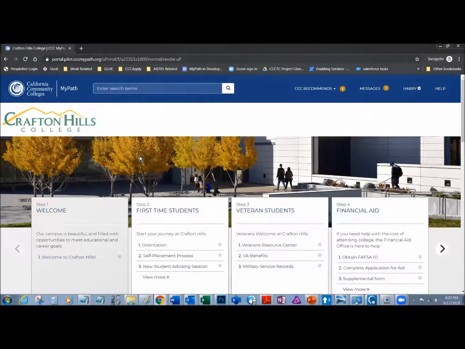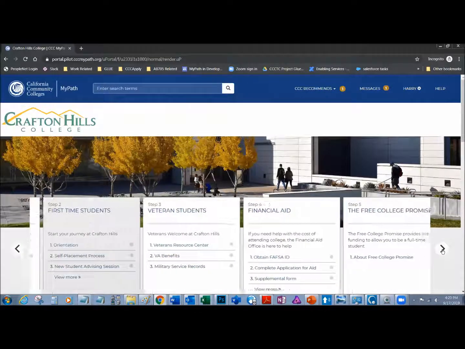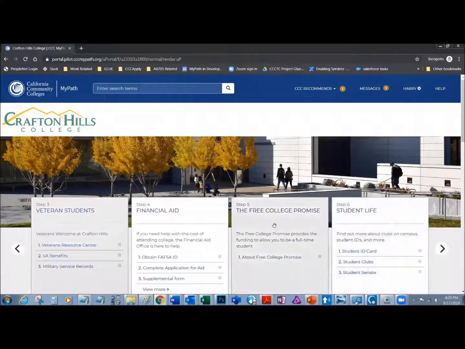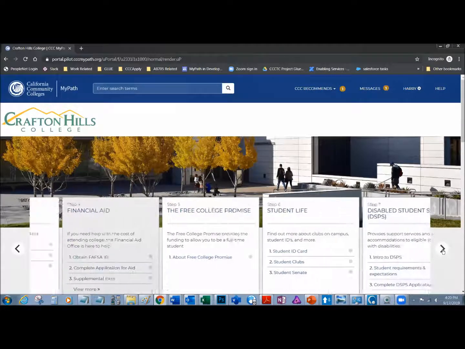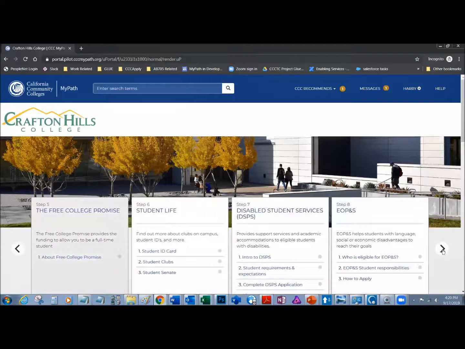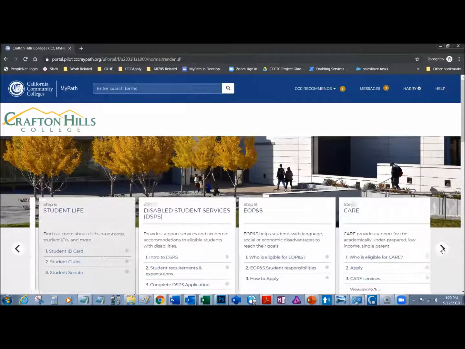Apply student application. If I indicated that I was a first-time student and also I was a veteran, I'd see these advisor cards. In addition, I might see some others, such as an advisor card focusing on financial aid, the free college promise, information on student life, disabled services, EAPS services, and more.